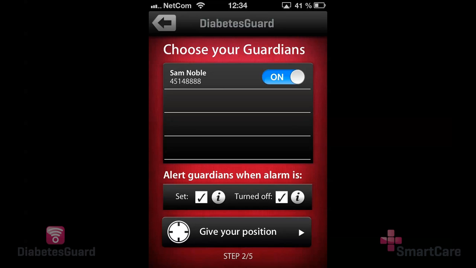We have some extra options here to alert the Guardians when the alarm is set and turned off. This gives your Guardians some little extra notice to let them know that they're going to get a phone call at 7:30 if you don't turn off your alarm. And again when you turn it off so they know not to expect anything. For now we're going to turn these off. We're just going to set the alarm.